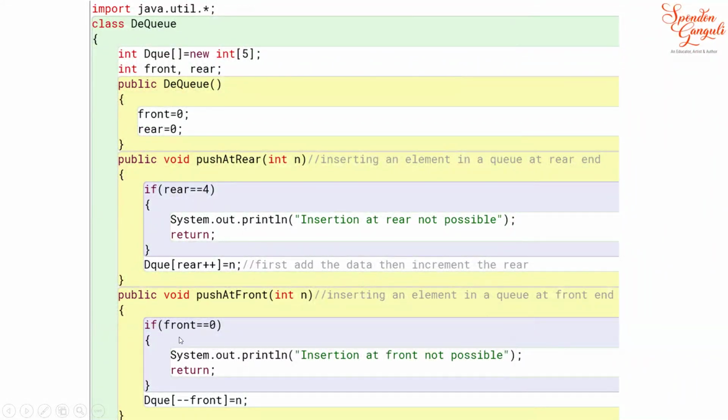Push at front. What I'm doing is, if front is already at 0, you cannot insert at front. But if front has shifted from 0, that means you have deleted some element at front, I can make front come back to the previous index and an element can be added. So here I'm doing DQ[--front]. You can see here in push at rear, we are using a post-increment operation on the rear, whereas in push at front, I'm using a pre-decrement operation on front.